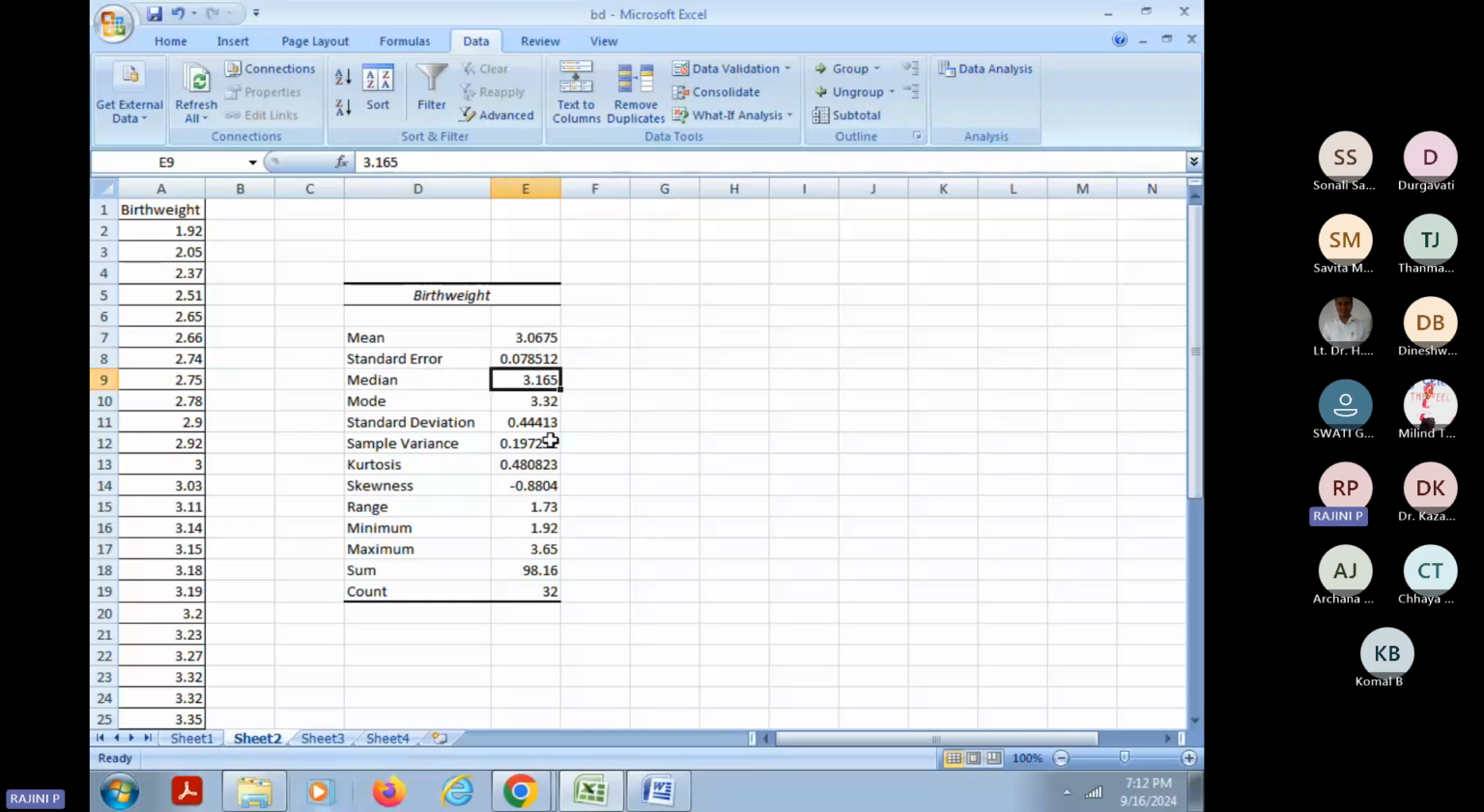Median weight is what? 3.16. Mode is what? 3.32. That means maximum of the children are at the weight of 3.32. And variation, how much it is? 0.44. And what is the skewness and kurtosis? It is telling you minus 0.8 and 0.48. Okay, it is negatively skewed.